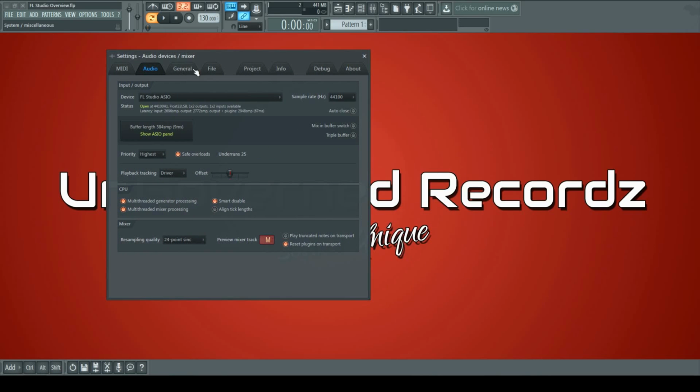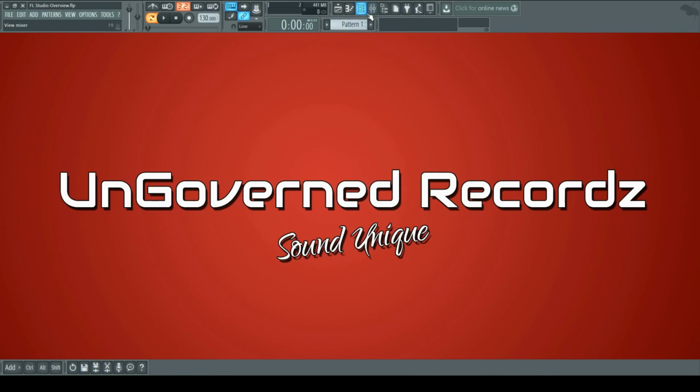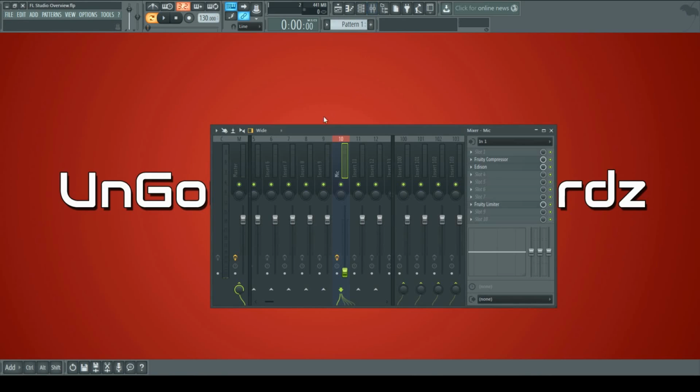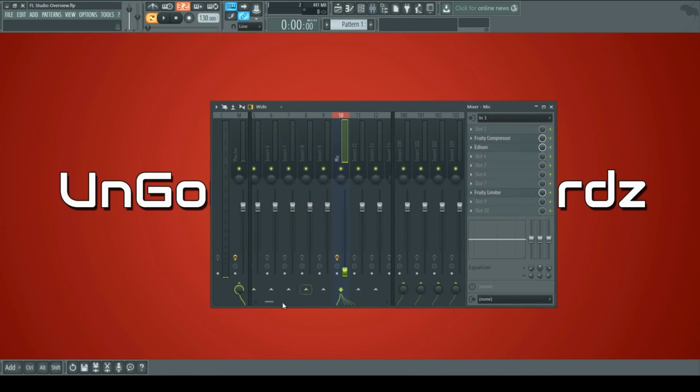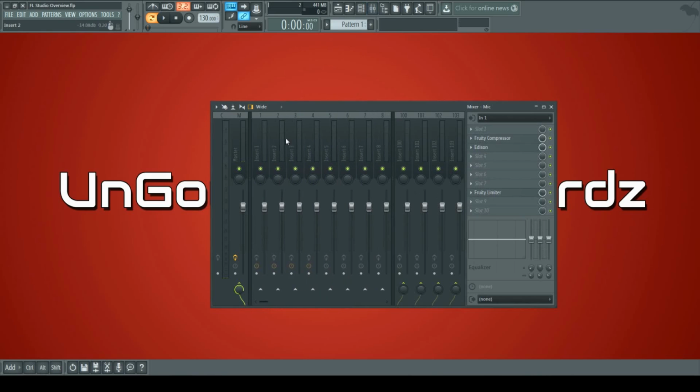So what we're going to quickly do is go straight to the mixer. I'm going to close that down. And we can view the mixer up here in this toolbar, the mixer channel here, or you can push F9 alternatively. And here we have the mixer. Don't worry about that, that's what I'm using for my microphone, that channel 10.